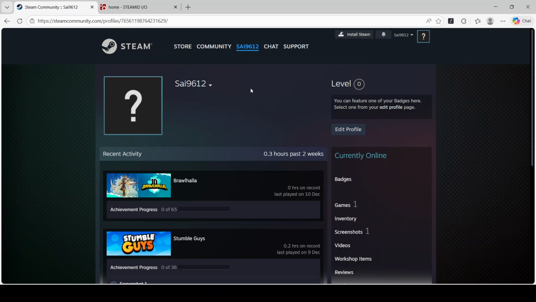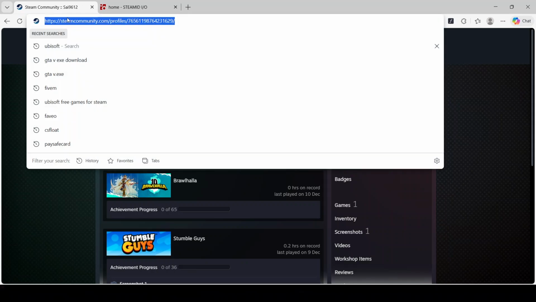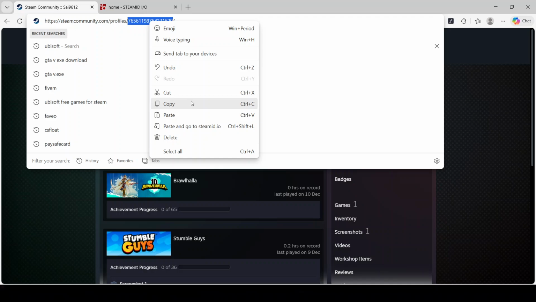Take a look at the address bar at the top. You're looking for a link that includes "profiles" followed by a long number. That long number is your SteamID64. It should be exactly a 17-digit number.